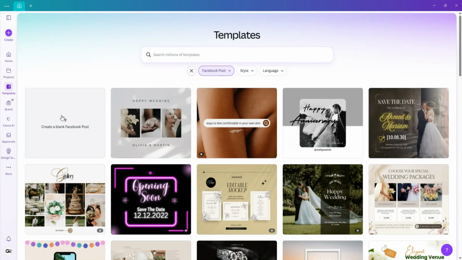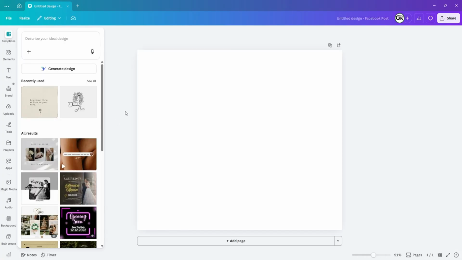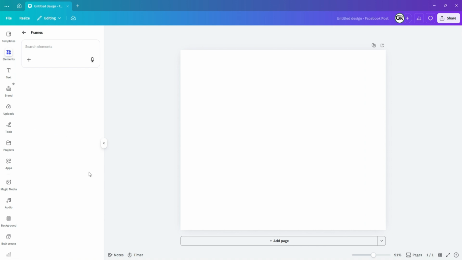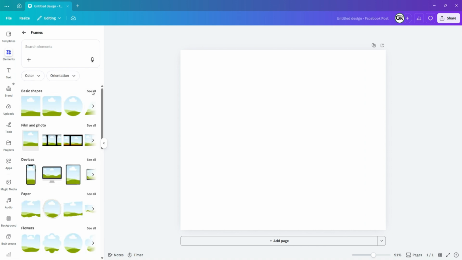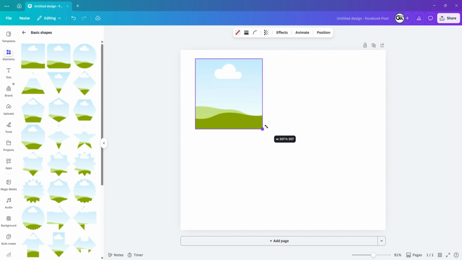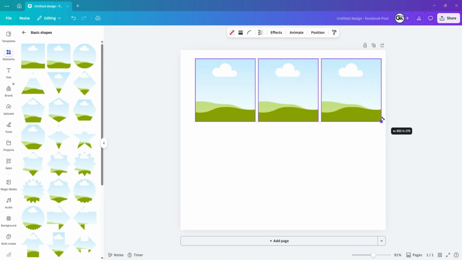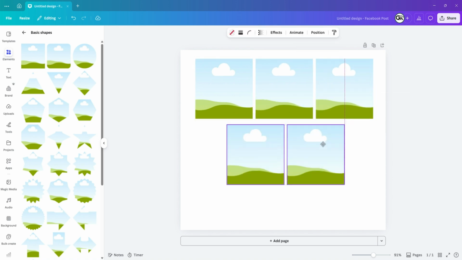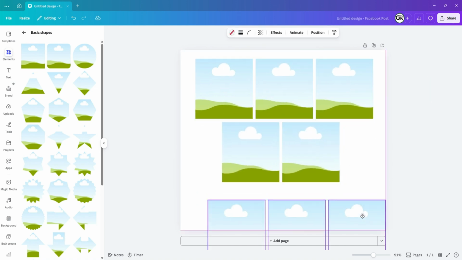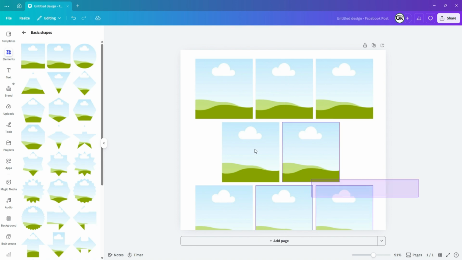To create a manual grid, I'll head over to the Elements tab on the left sidebar and open the Frames category. I'll choose a basic square frame and place it on my design. By dragging the corners, I can resize it and then duplicate it to start building a row. I'll select the frames together to adjust their scale and continue duplicating them until I've created a perfectly aligned custom layout.